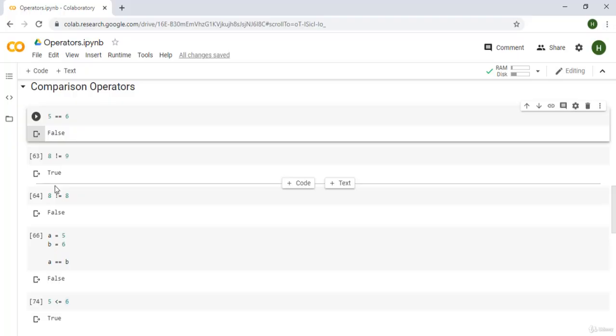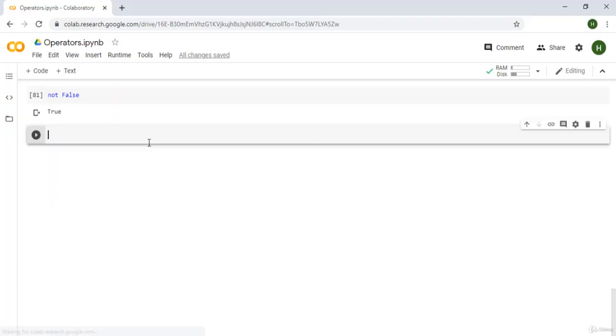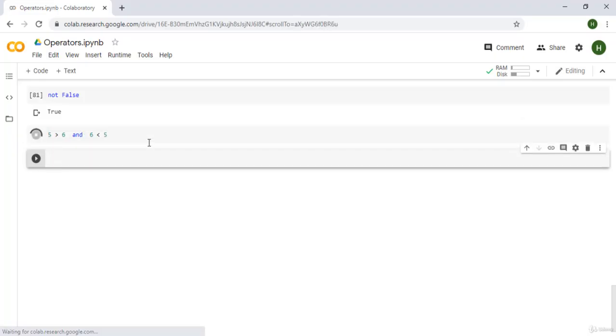Let's have a look at this. Imagine we have two statements: 5 is greater than 6 and 6 is less than 5. The individual output of these two expressions would be: 5 is greater than 6, false, and 6 is less than 5, false. So what if I need to compare the two, and I'll put an AND in between them? So I'm comparing two different expressions, two different outputs. The output should be false, since false and false is false.